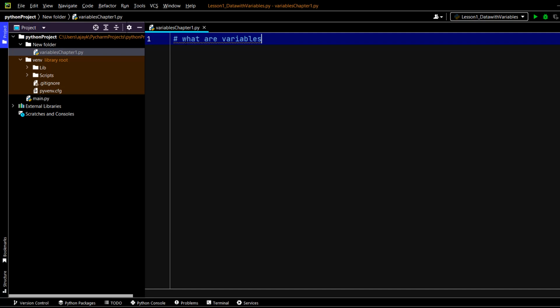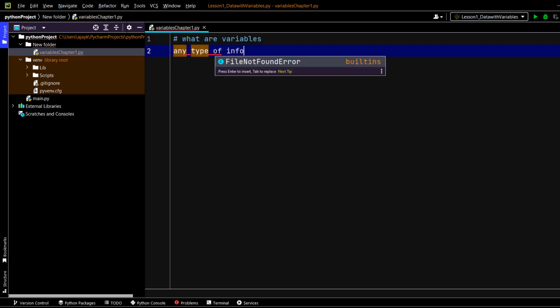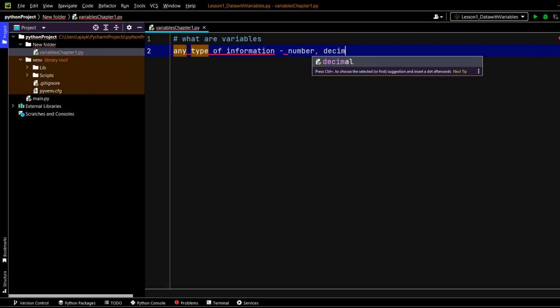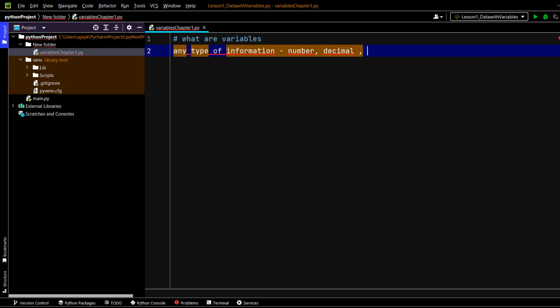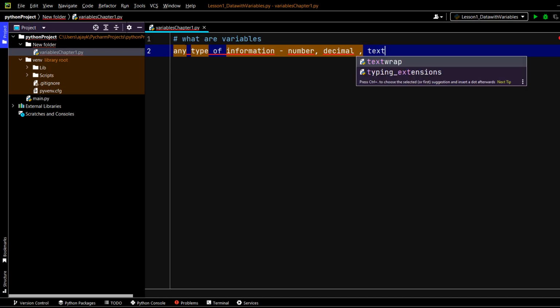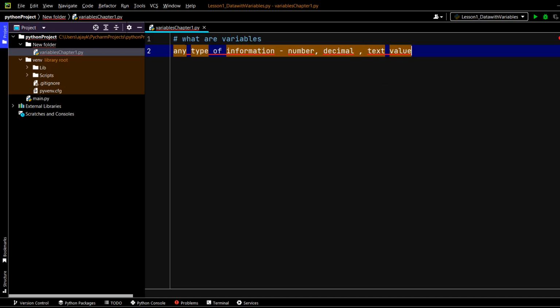You see, a variable is nothing but, you can say, a container where you can put information, any type of information, right? Any type of information means it can be a number, it can be a decimal, or it can be alphanumeric, or it can be a text value, whatever it is.